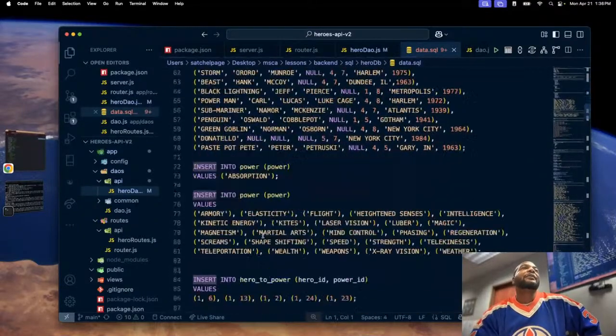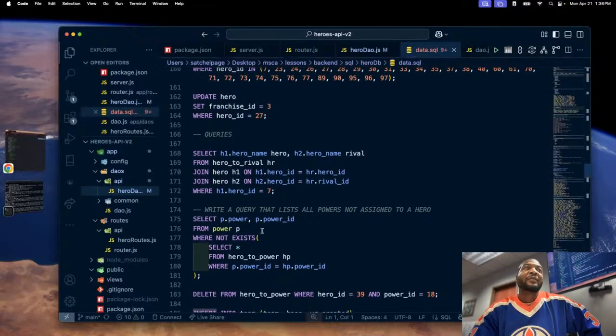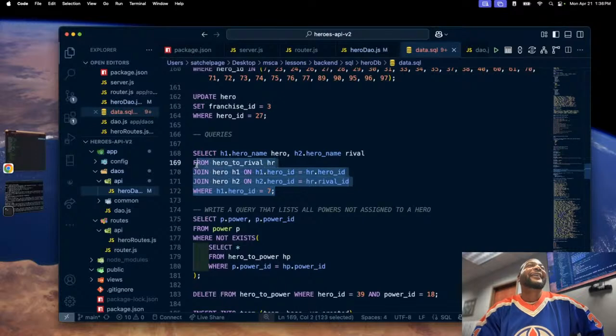And how do we get the rivals? Let's see. Select H1 hero name.